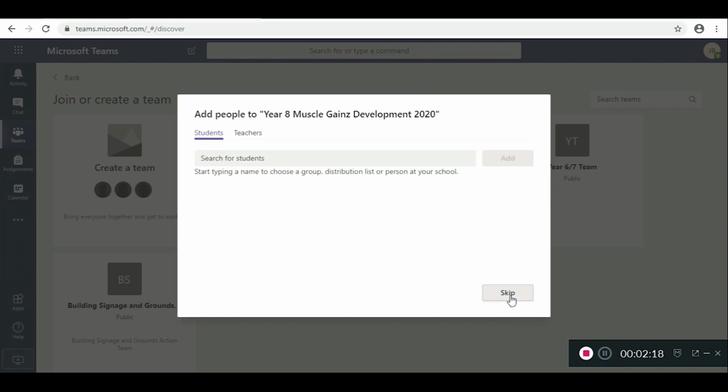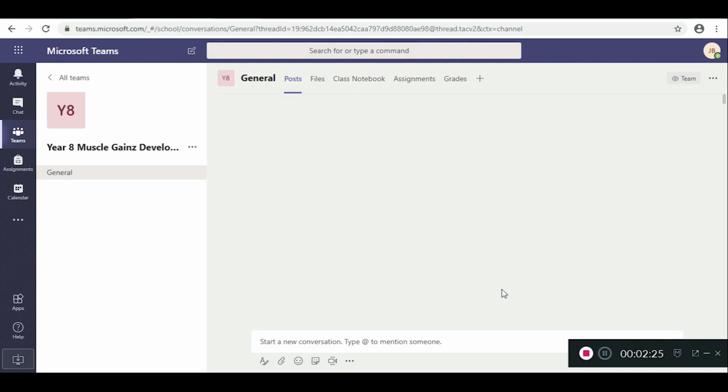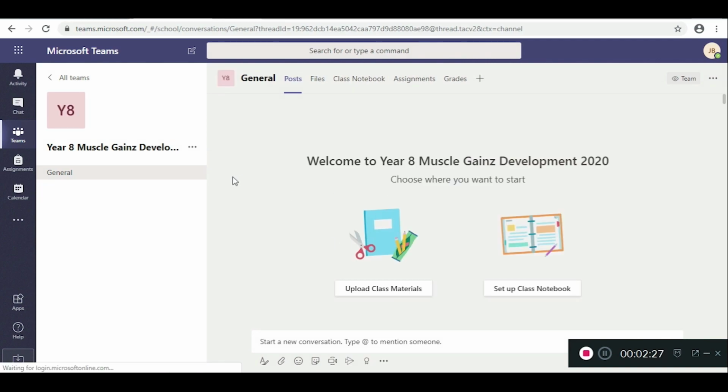So clicking next, when asked to add students or teachers to the group, we're going to skip this for now. And excellent, your team should now be created. Alright, so you'll notice General is listed here underneath the team. This is known as channels.